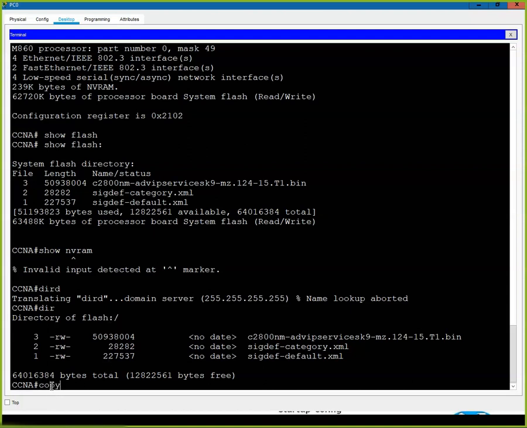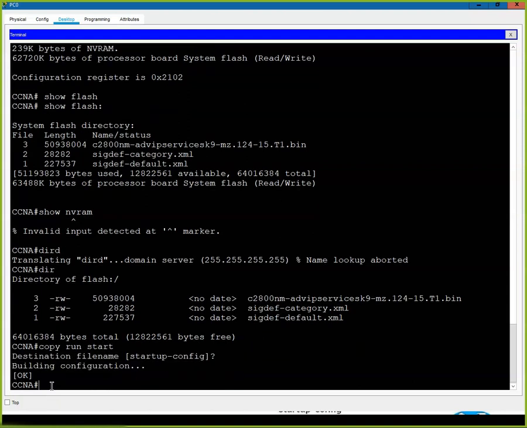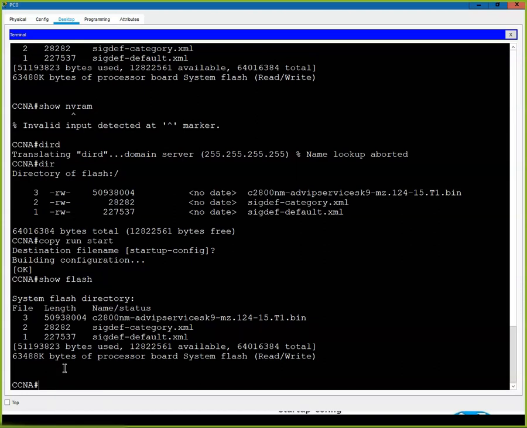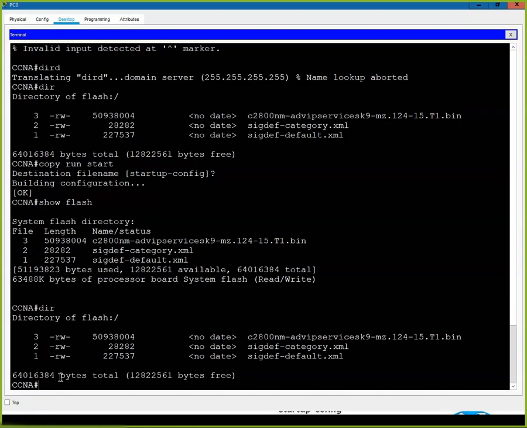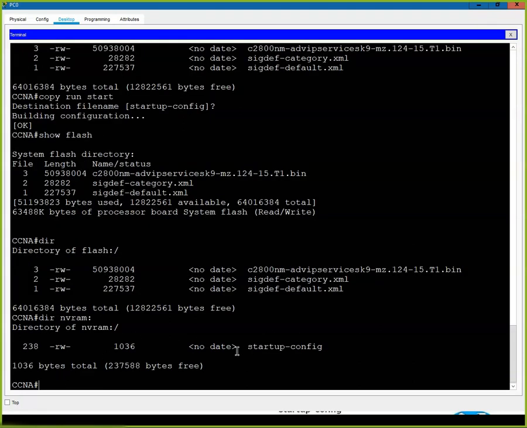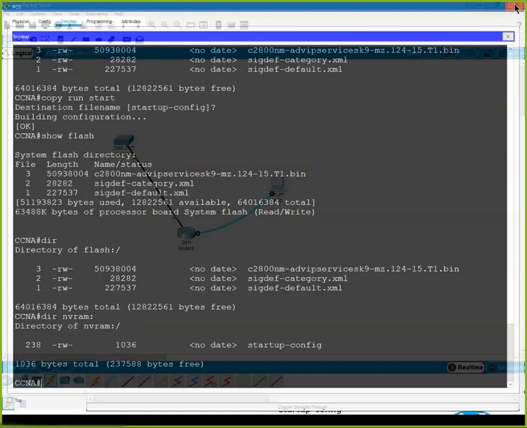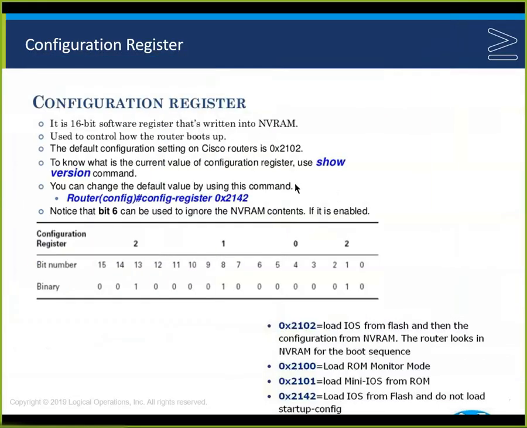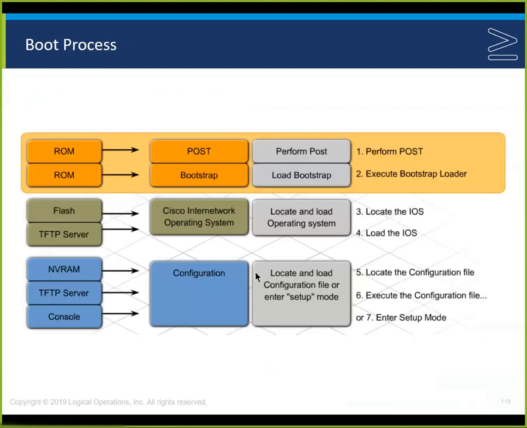So if I did a copy run start, and then show flash, and then the categories available. We do a directory here, and it's not programmed in this directory, NVRAM, yeah it is. There's a startup config file. I'd use the dir command. Not everything is actually programmed in Packet Tracer, which gets kind of confusing at times. If you try to do things like that, you wouldn't have to do that for the CCNA.